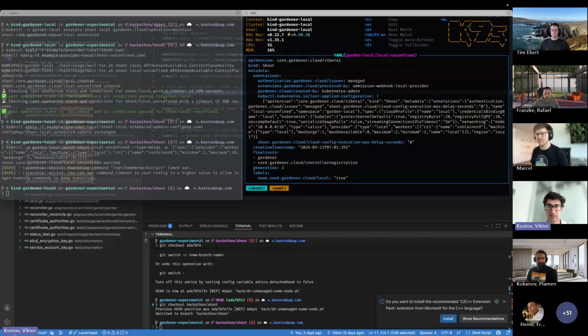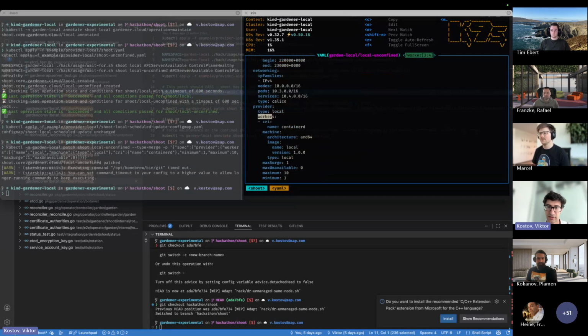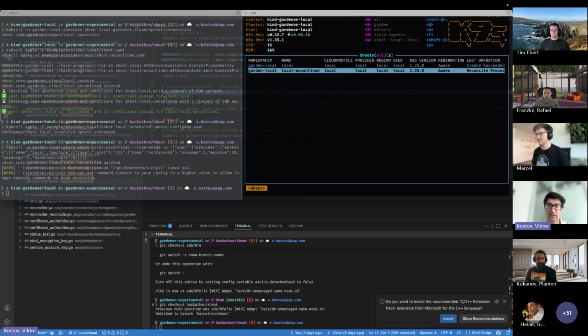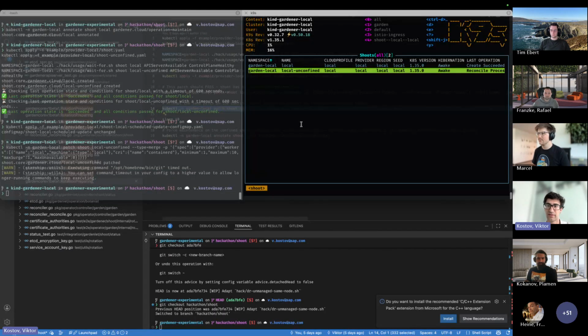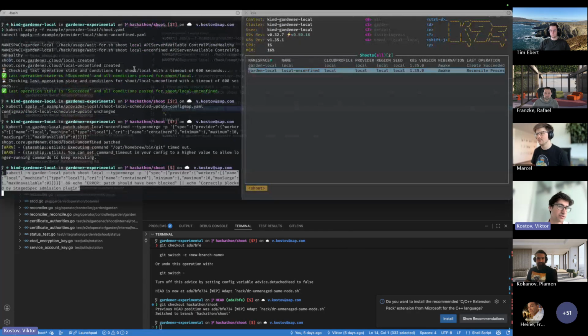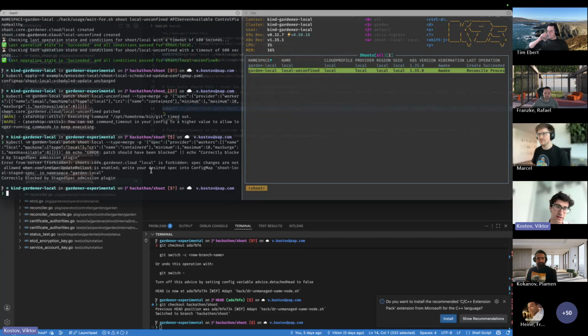So basically we can see the workers are now 10 and the shoot starts reconciling. But this one is the confined. And with this feature that we created, patching to 10 will be blocked by an admission plugin. And then the message says the problem: okay, patching is forbidden. Spec changes are not allowed when confineSpecUpdateRollout is enabled.